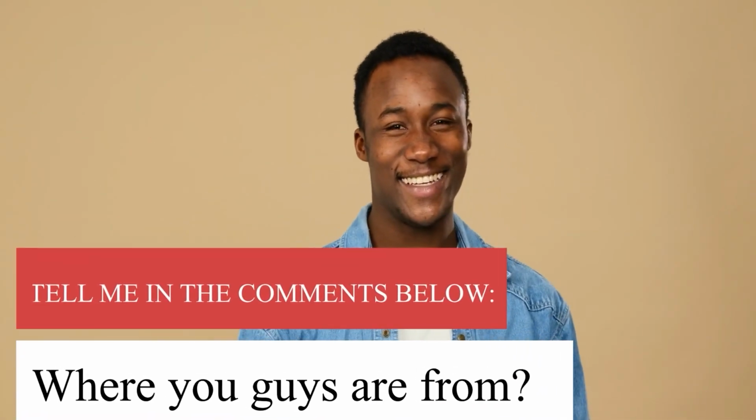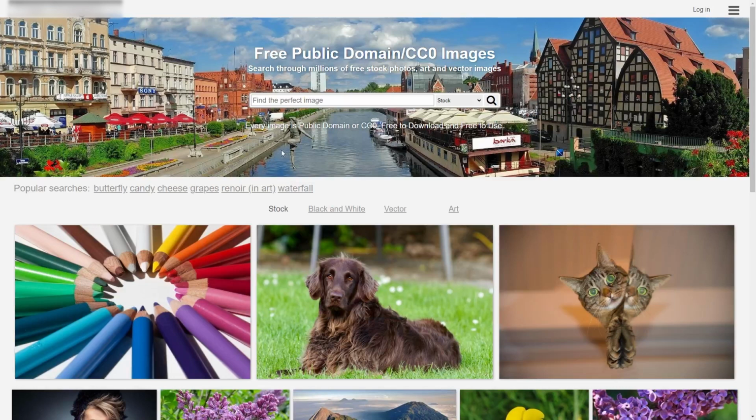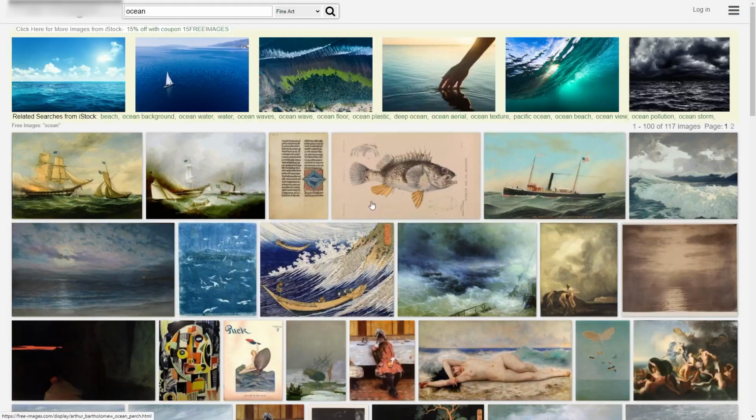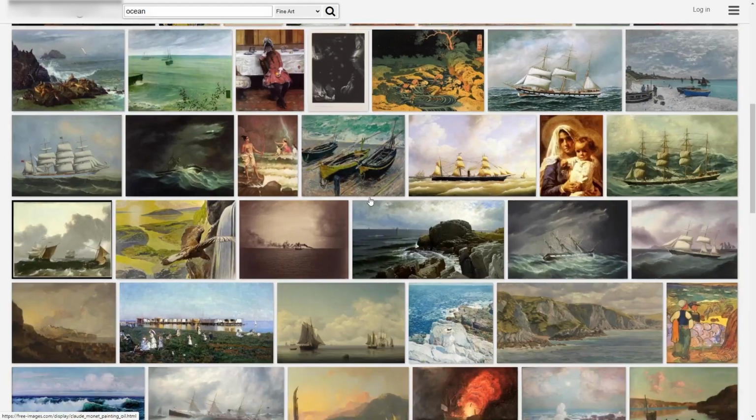Now let's go back. This website is giving free images that we can sell to the websites that I'm going to share later. For example, if you see this button right here that says stock, you can click that and we can change it into fine art. After that, we search for ocean. What you can see is that these images are all painted. This is the site where you're going to find a lot of these different images that were painted by famous artists.